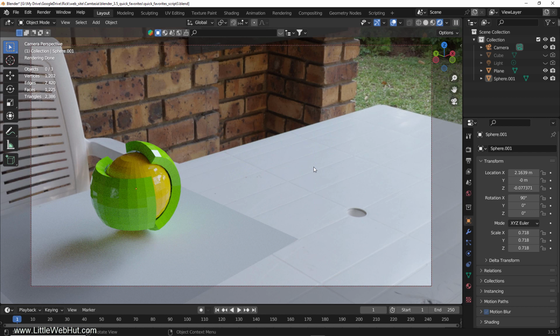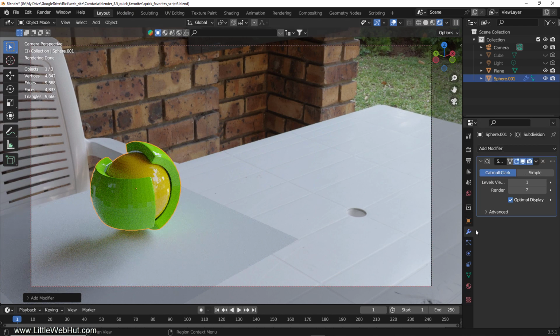One of the operations that I frequently perform in Blender is to add a subdivision surface modifier. Normally I would go through a couple of menus to get to it, but with the Quick Favorites menu, I can just press Q and select it from here. Now from the Modifier Properties tab, I can just set the number of levels.